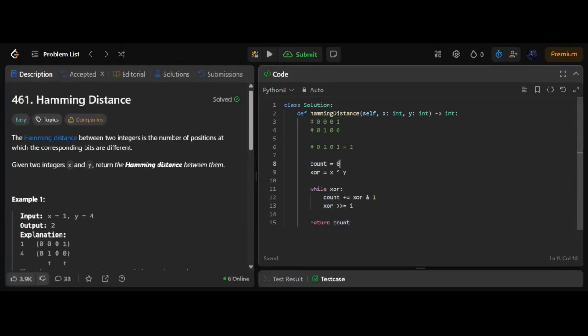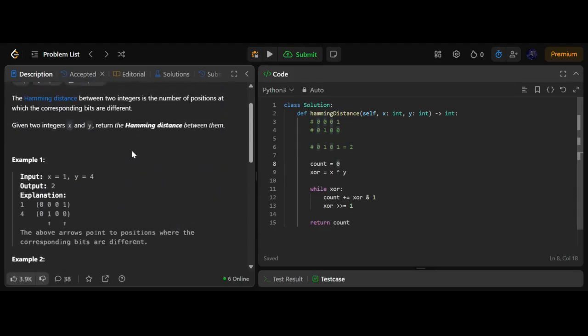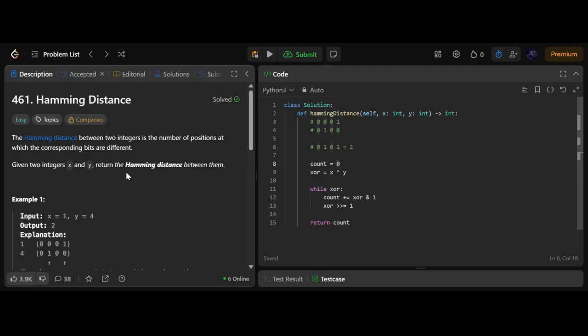In terms of time and space complexity, we can assume we're dealing with a 32-bit signed integer, as in the constraints. So the space and time complexity will both be constant. So it'll be O(1) space and time complexity.